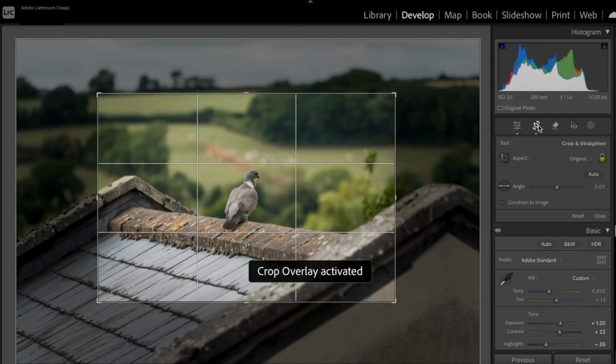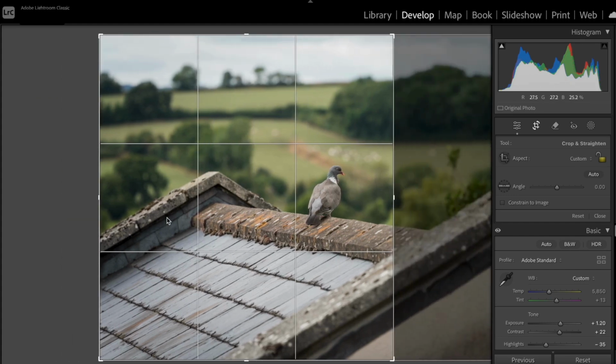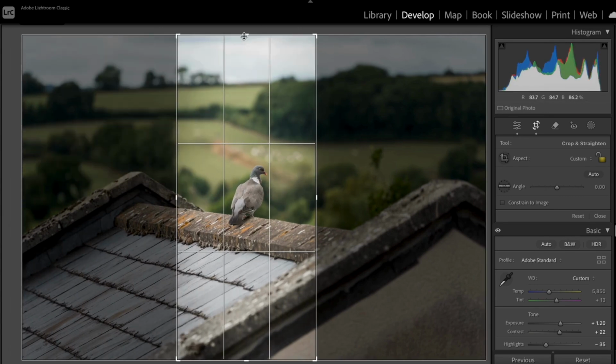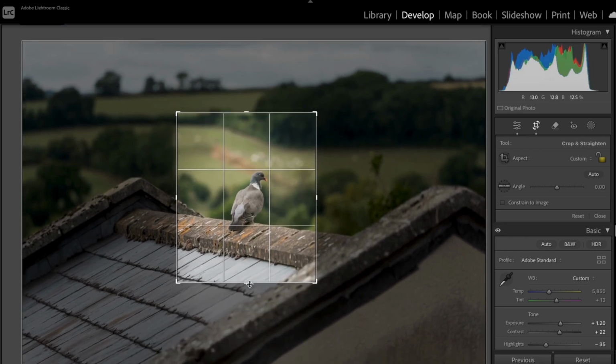If you're not sure about your crop, you can reset it. And if you unlock this, you can crop it to how you want. So say you want more of a portrait mode, like this, or a little square, like that.